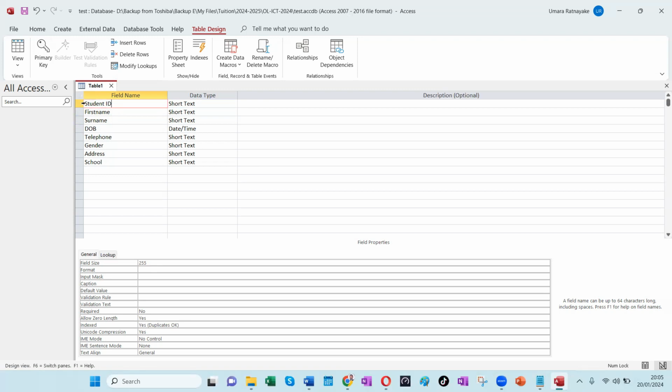How do you do that? You select the field, you can go and select this option here, right? And then you see this small key appearing, or else you can right click on this and select primary key like this. Okay, can you quickly create this table? We didn't save it yet. Just get the fields and the data type.